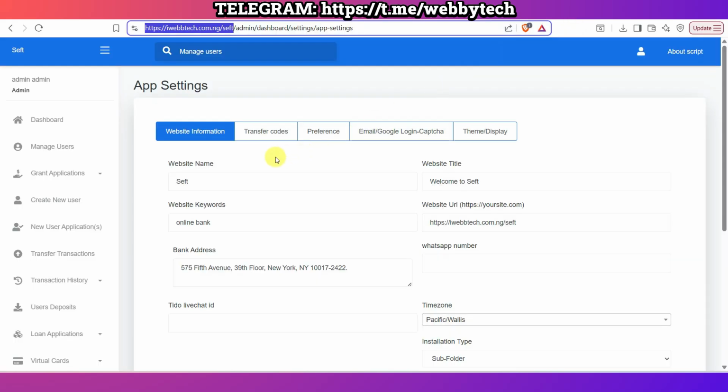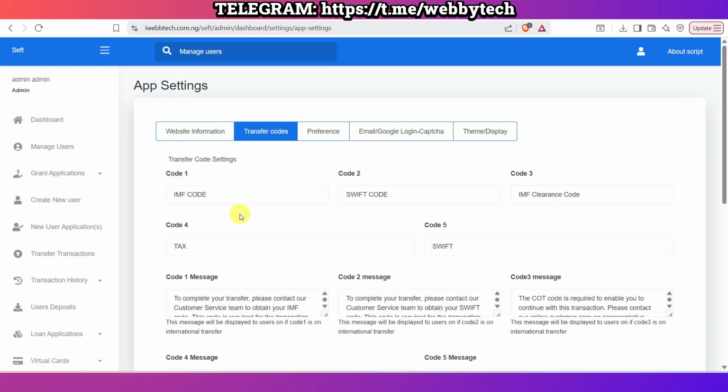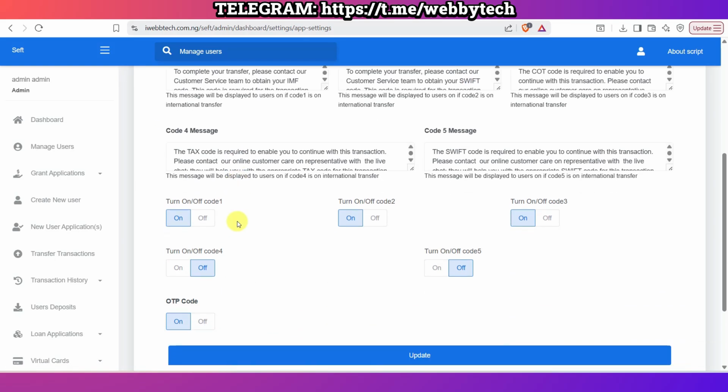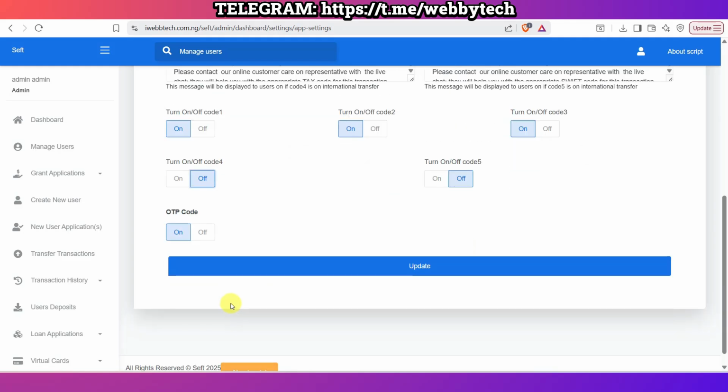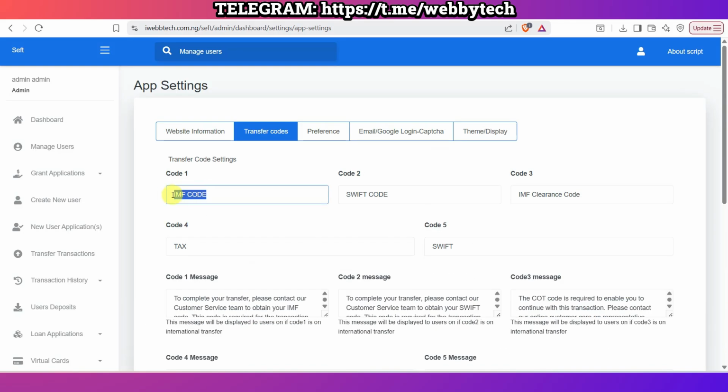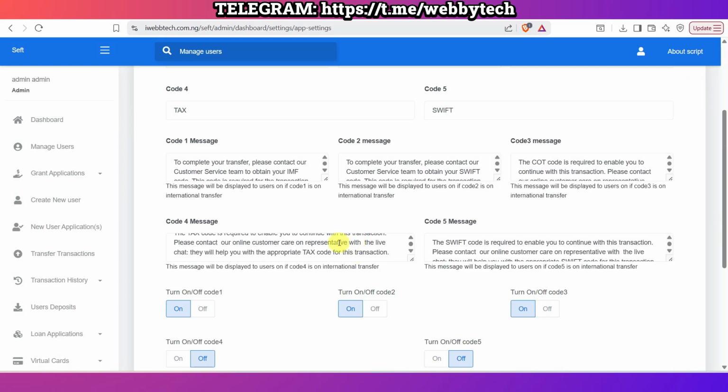That's not the only change that we need to make in the admin settings. So let's click on the transfer codes. Here you have an option to turn on or turn off the transfer codes that you need. Here you have 5 codes, but by default 3 of them are turned on and the remaining 2 are off. If you want them, you can go ahead and enable them just like this. For now I'm gonna put them off, and here are the names of the codes. Code 1 is the IMF code, code 2 is Swift, and code 3 is clearance, and so on and so forth, as well as code 4 and code 5 and their respective messages right here.